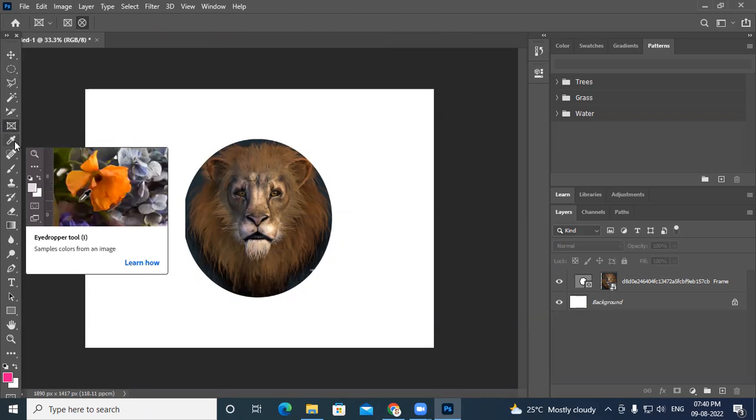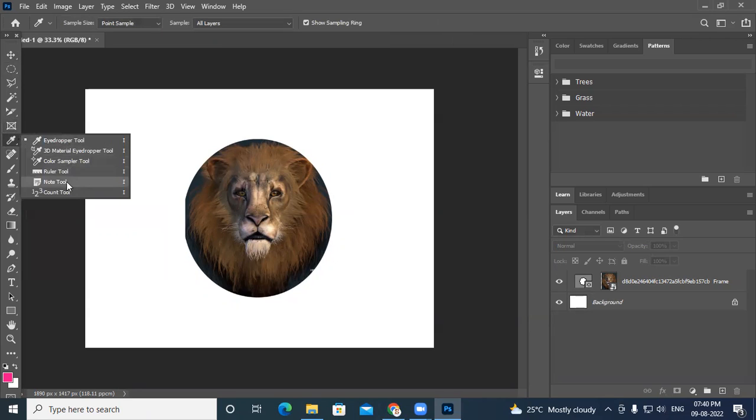In tomorrow's session, we will discuss a minimum of 4 to 5 tools: eyedropper tool, 3D material eyedropper, color sampler, ruler, and note tool.